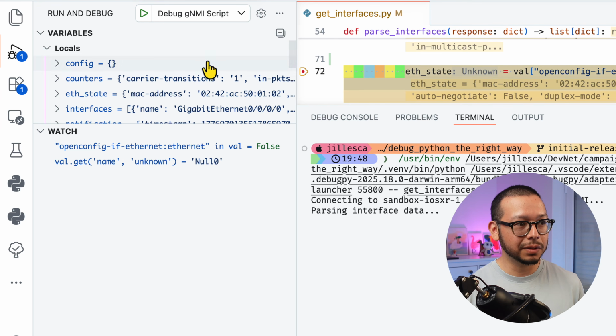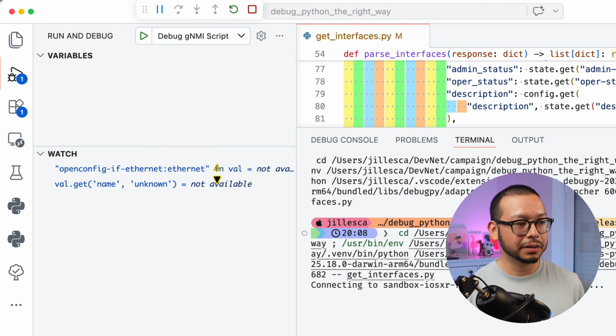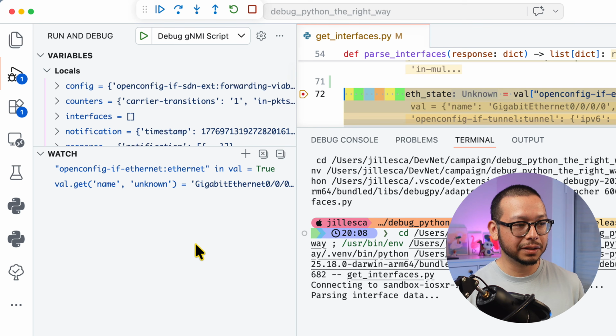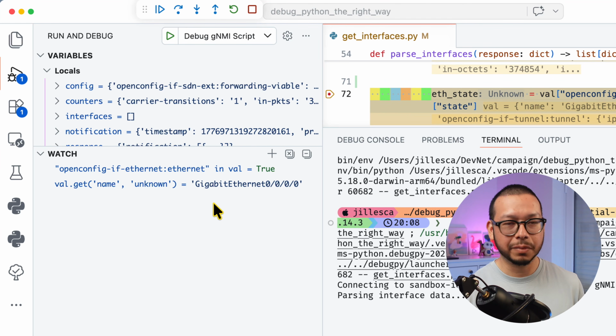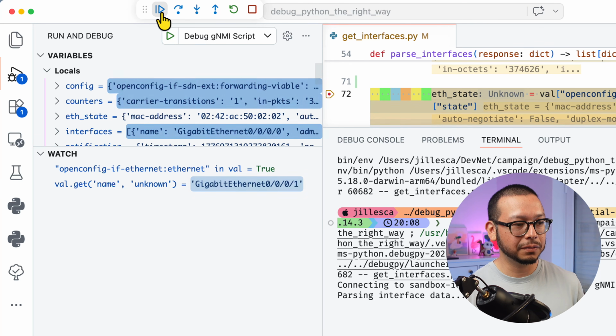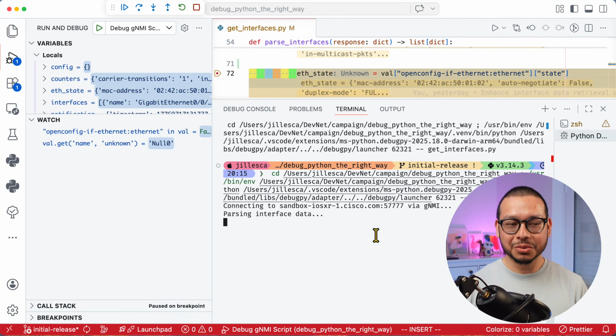Now, to see the value, let's restart the debugger. And now that the debugger is starting again, I can see right away the values that I'm interested in, the name, and if the key is present. And then I can click continue and see that, okay, for the next interface it is present, but for the next one it is not.